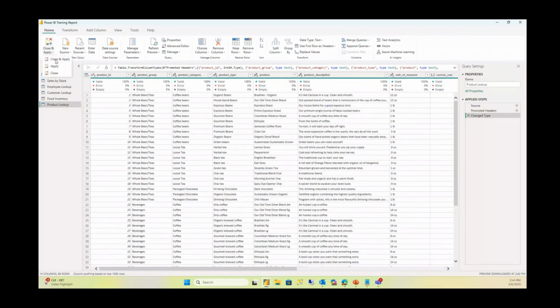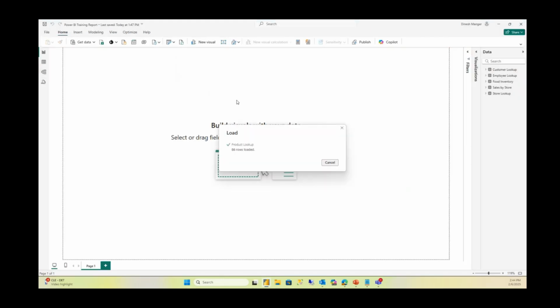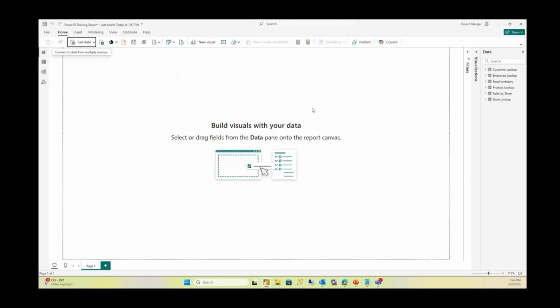Okay, so you just need to close and apply it. Once it's transformed, it will load that data. Now I have already loaded other tables, so one second. Once you load it, it will refresh that data and load everything. Earlier, the Power Query editor just loads partial data, around 1,000 rows, so that you can do your data manipulation or cleanup faster. Once you close and apply, the entire data that you have in that file or database gets loaded here.